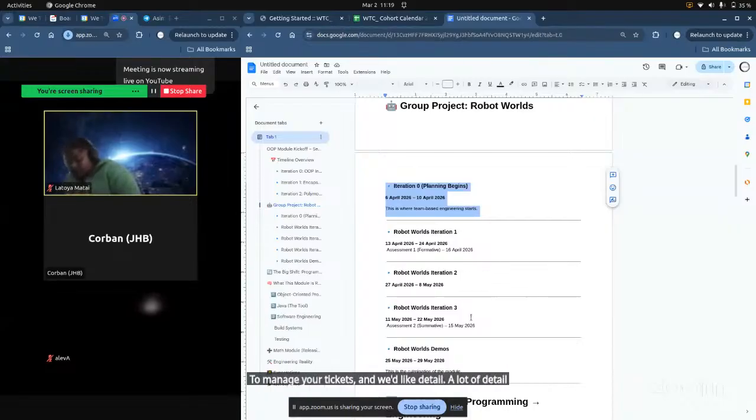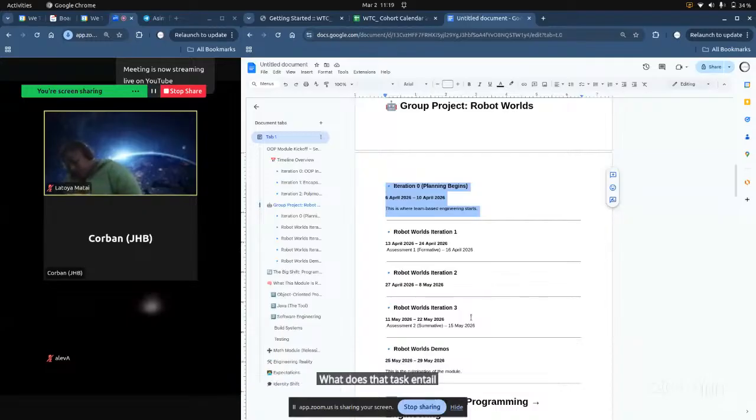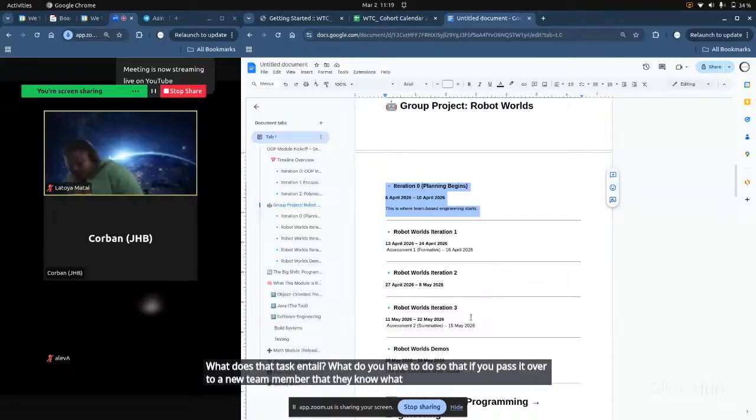We don't want you to just create a ticket that says something like set up Java development setup or environment. We want detail. We want to know what does that task entail? What do you have to do? So that if you pass it over to a new team member, they know what to do. Okay.